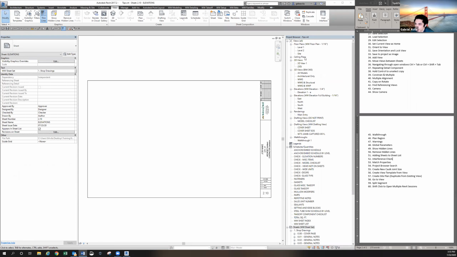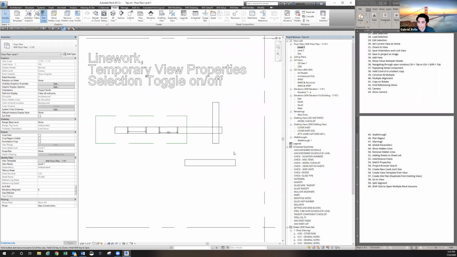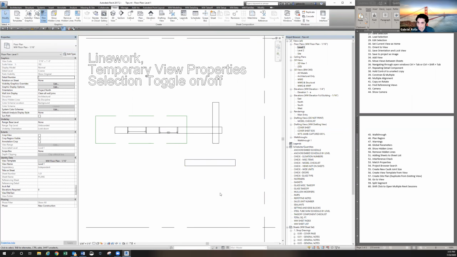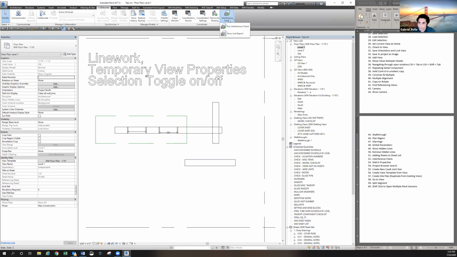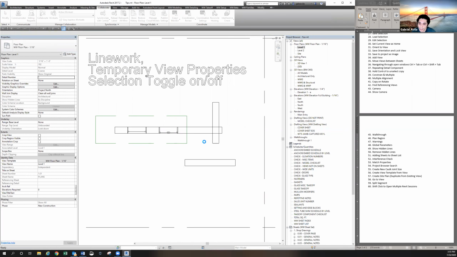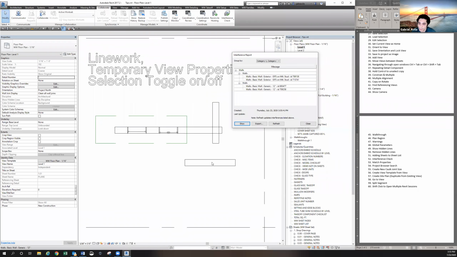Interference check. We don't use it too often, but it looks for any interferences. If you go to collaborate, interference check, you can check between a couple different categories: generic models, walls, curtain panels, whatever's in your project. If I do walls to walls and hit OK, it tells me there are some interferences on this wall and this wall.